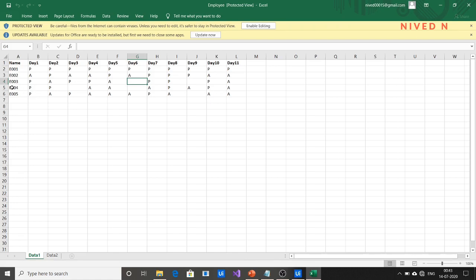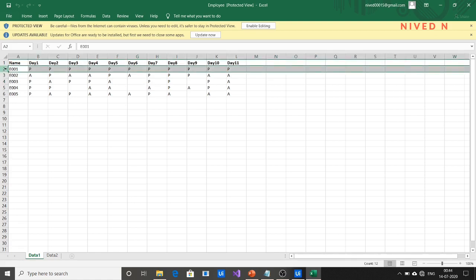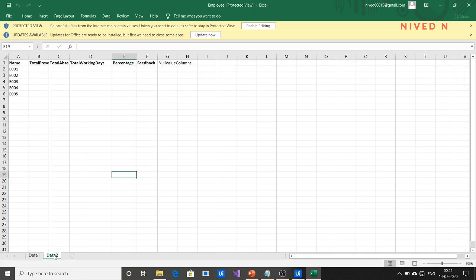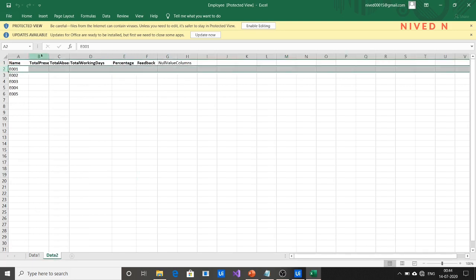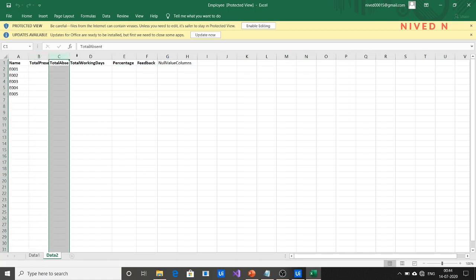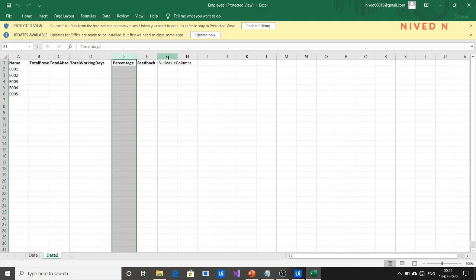Our automation challenge is to take the attendance data of each employee. We have to calculate how many days he was present, how many days he was absent, and how many days there was no information. After that, we have to input this into the second data sheet within the same Excel file, corresponding to each employee: total days present, total days absent, total working days, percentage, feedback, and null value columns.